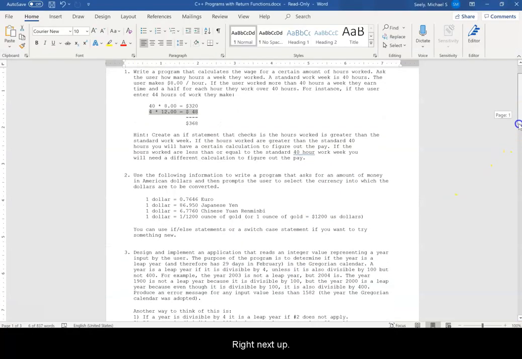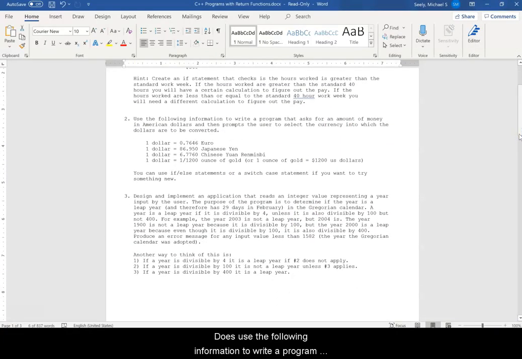All right, next up, it says use the following information to write a program that asks for an amount of money in American dollars and then prompts the user to select the currency into which the dollars are to be converted. So now these aren't right at all, actually. I think I wrote this program like a decade ago, or at least found the information a decade ago.